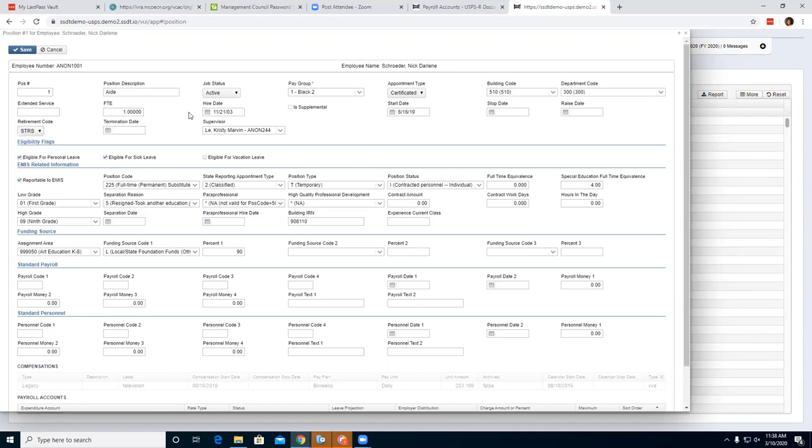Also, you would have your FTE here, your hire date, start date. You could have a raise date put in here. Also, your supervisor is in here, and I think that is used for EMIS reporting, I do believe. And then this is also, like I said, where your eligibility flags are. This is employee eligible for personal leave, sick leave, or vacation. So they've got to make sure these are selected in order for them to show those leaves, so you can update their leaves then.